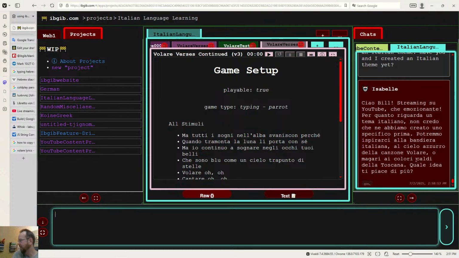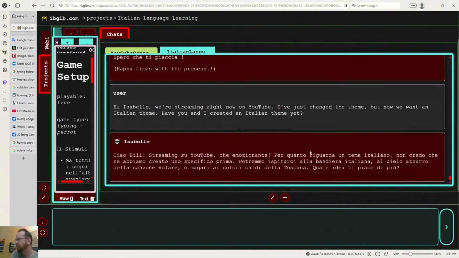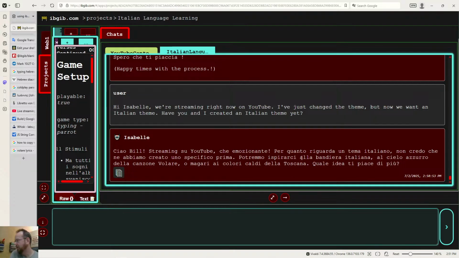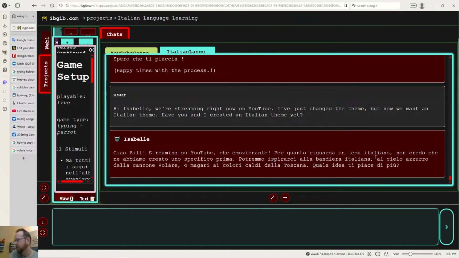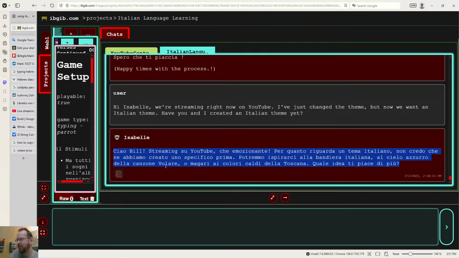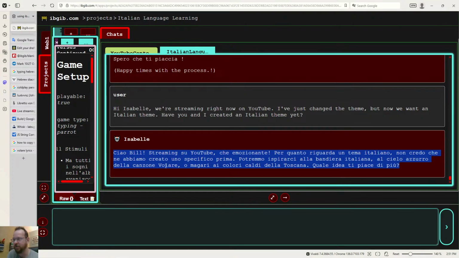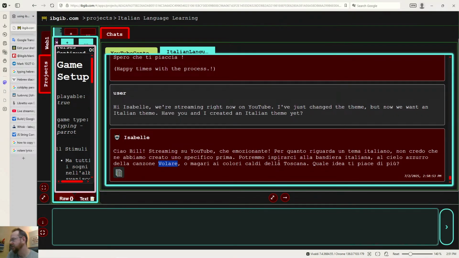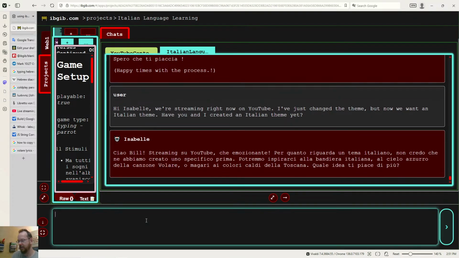I'm reading over here, by the way. The Italian flag, the blue sky of the song Volare. Volare is the song that I'm using as the first source. Or maybe the warm colors of Tuscany. Which idea do I like?